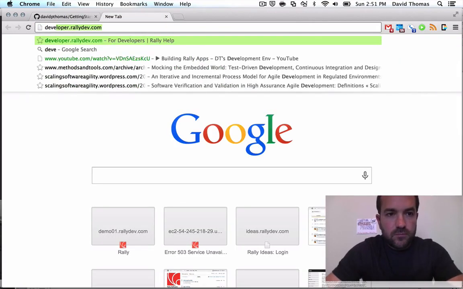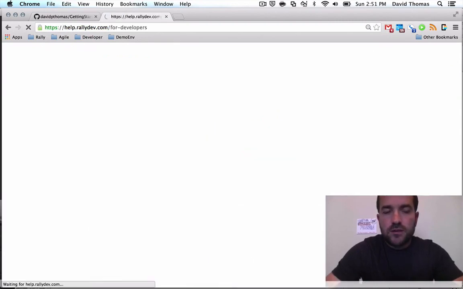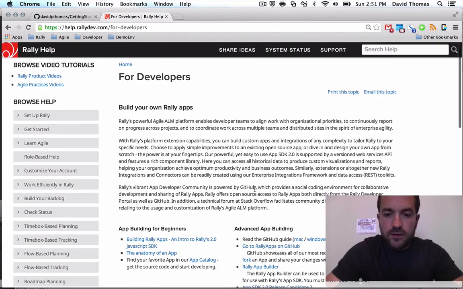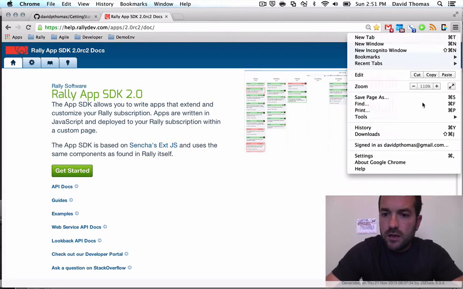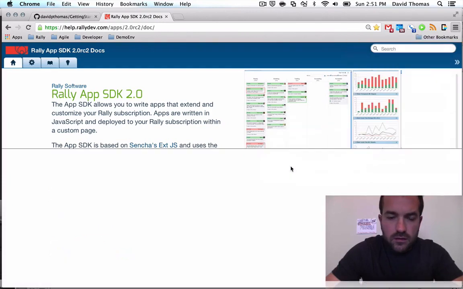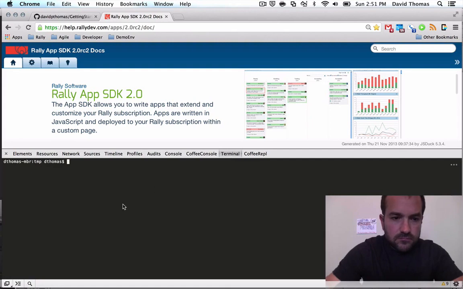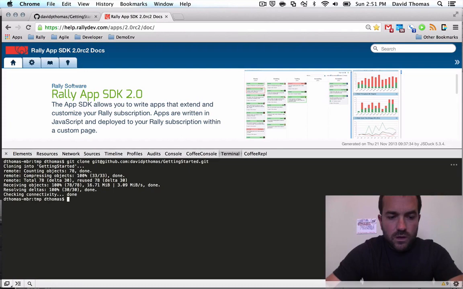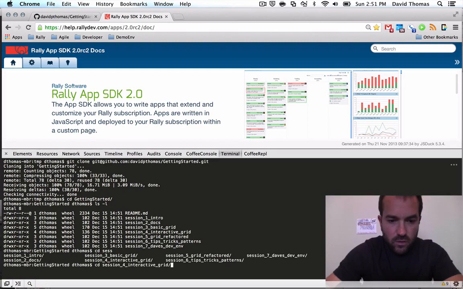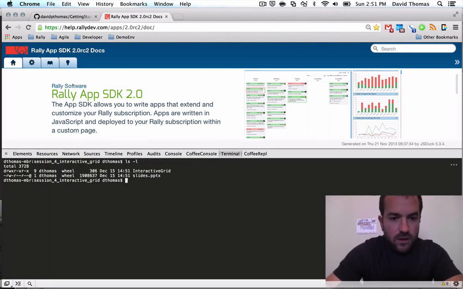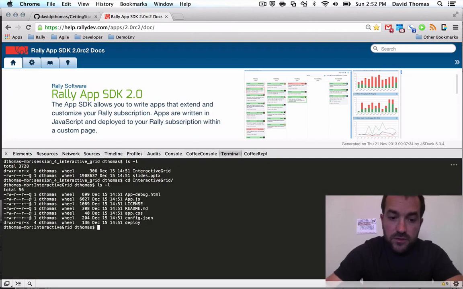So I'll go to a new tab. Now as I said before, when I start to develop apps, I like to start in developer.rallydev.com. I like to open up my SDK docs, come in and open up my terminal. I'll go to a good location here and do git clone and paste in the David P. Thomas getting started Git URL. So here I have my source code. I'm interested in session 4. And here there's an interactive grid, and here's the source code for that.